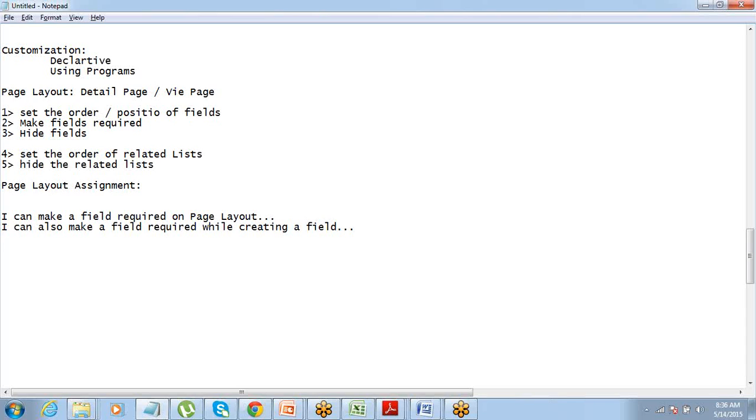My question to you guys is, do you think there is a difference between these two approaches of making a field required?